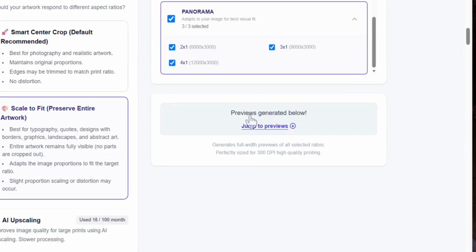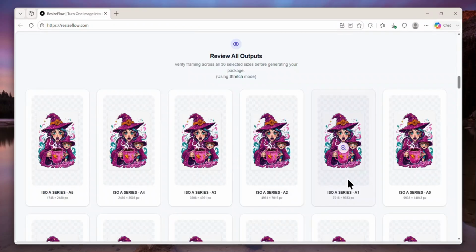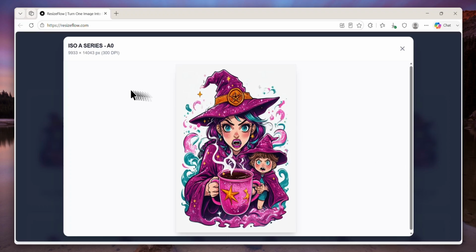Now for the big moment. With our sizes and behavior set, we'll generate our previews. This is the automation in action, preparing dozens of variations simultaneously. Nice! Look at that! Here's our full suite of outputs across all selected sizes.